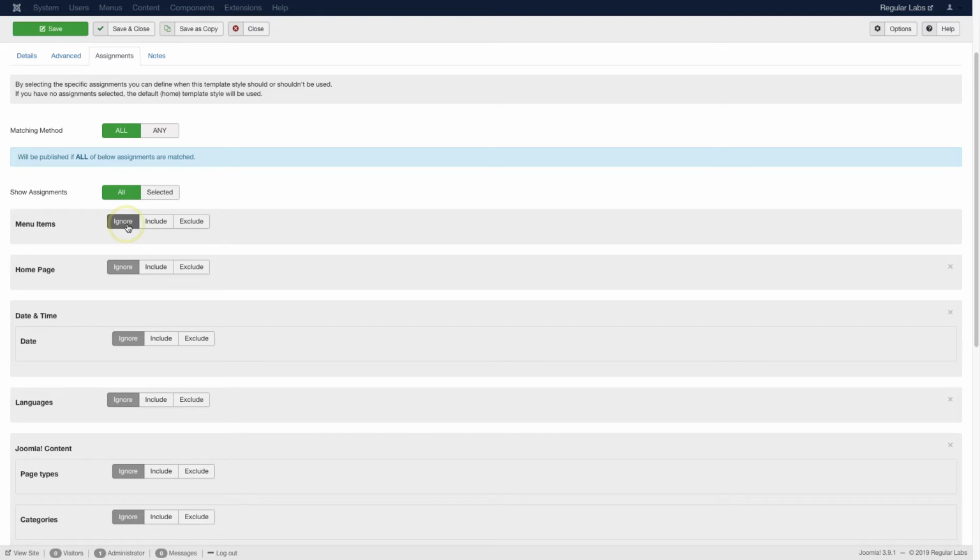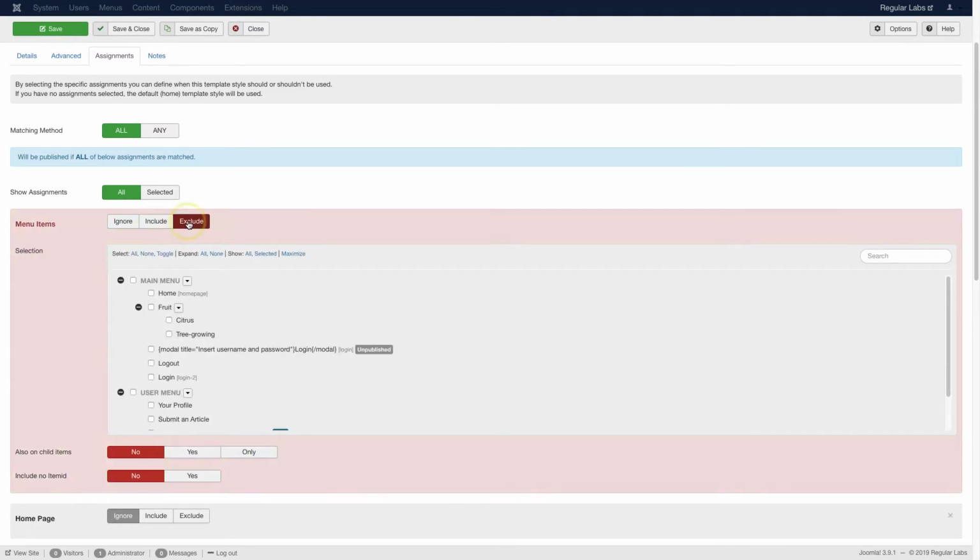Pages that have no template style specifically assigned to them will use the template style that is set as default. To use an assignment, you set the option to include or exclude depending on the desired effect. And as you can see, the green and red coloring helps us quickly recognize which is selected. Just like we can in Core, we can include or exclude template styles from any menu item we want.